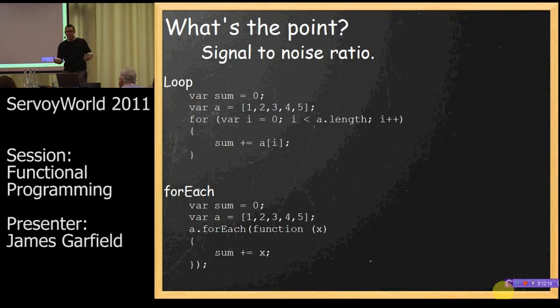That's a lot of information when all we're trying to say is add it all up. It's a lot of words I just said. So with the for each example, we could put this on one line and it would be less code, but sometimes this is more clear. We start the same way. We say, okay, sum starts at 0, fill the array with 1, 2, 3, 4, 5, and now for every element of the array, add it up.